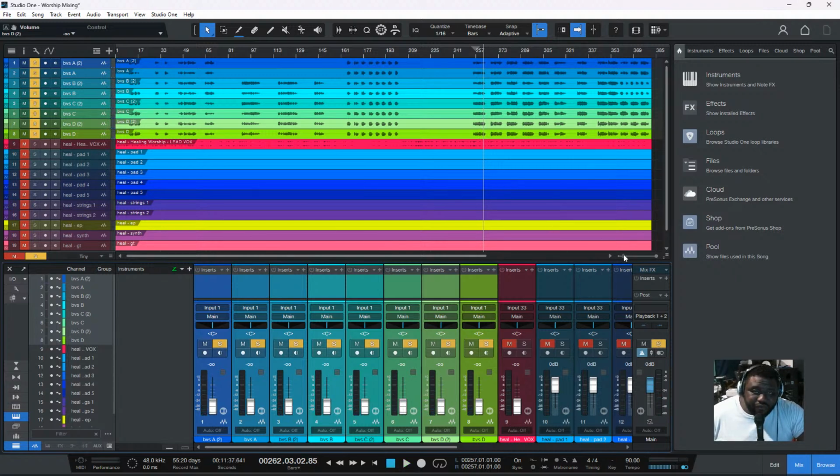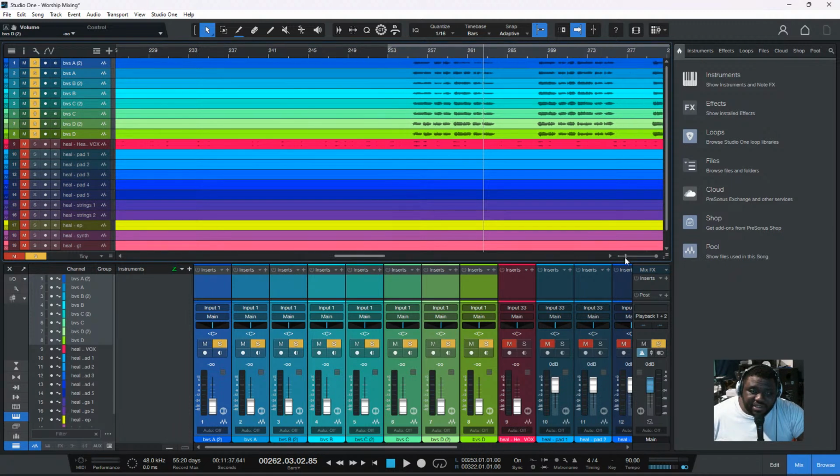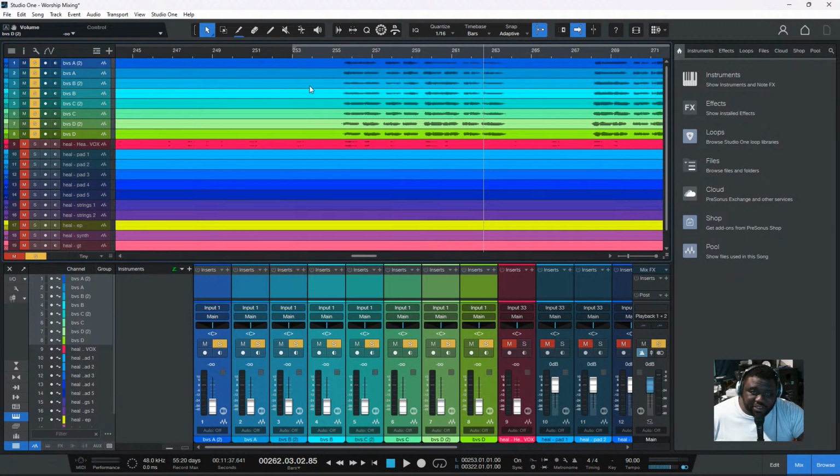Second thing, I find the busiest part of the song. In this situation, I figured this part is more busy. So I'm going to select that part and solo it out. Why am I doing that? Because I want to focus on hearing. Let me give you guys a prime example. You see there's an empty space here, and an empty space here.